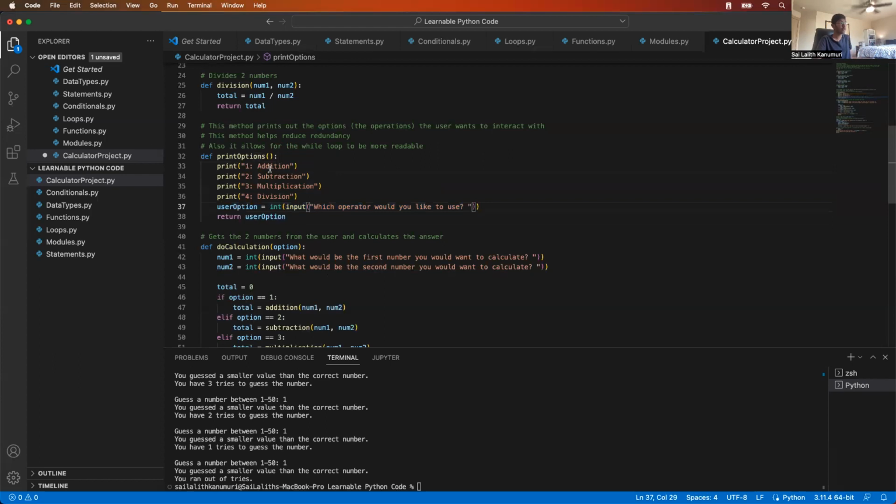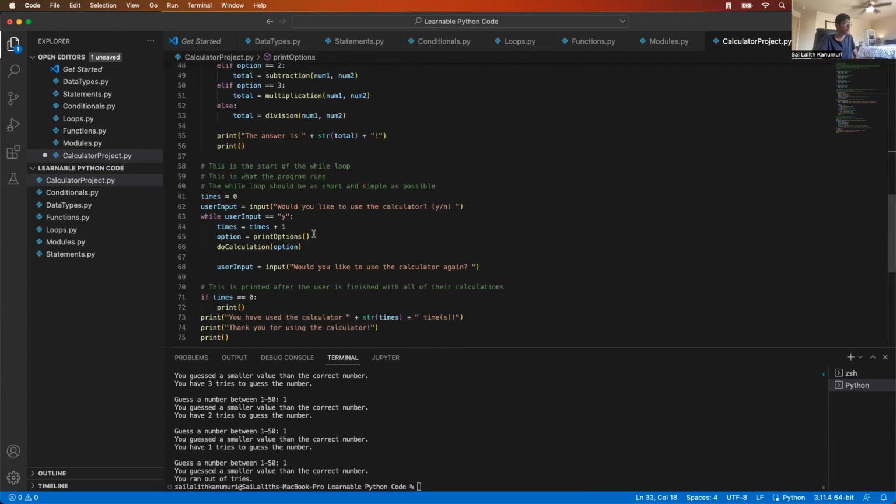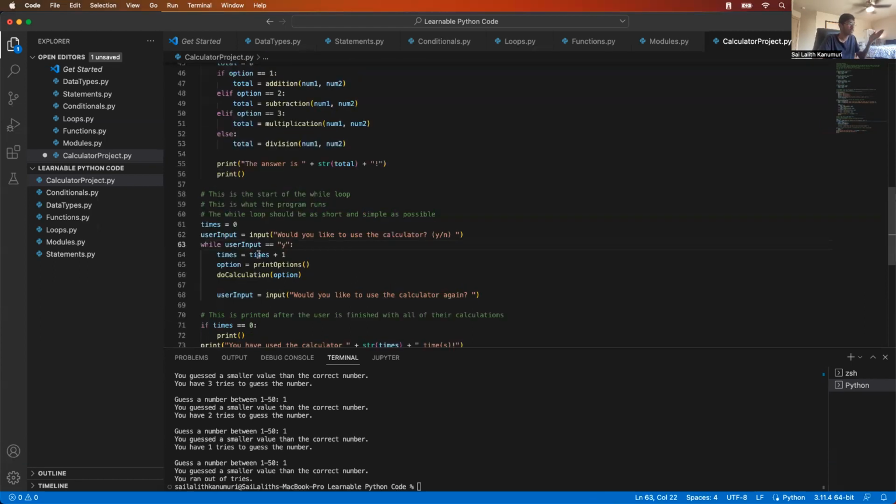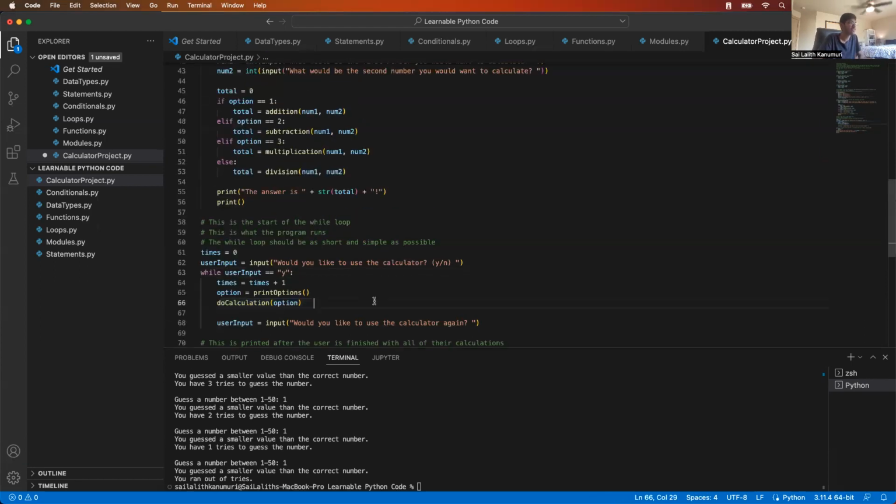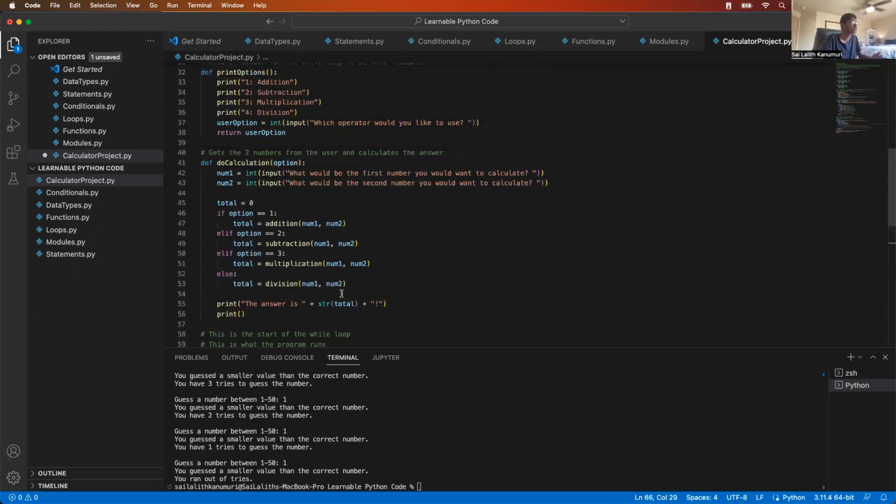So that means if the user picked 1, we go into this, option is equal to 1. And then it does a calculator do calculation with the option. So if option is 1, right? Next line is do calculation. So now let's go into do calculation.